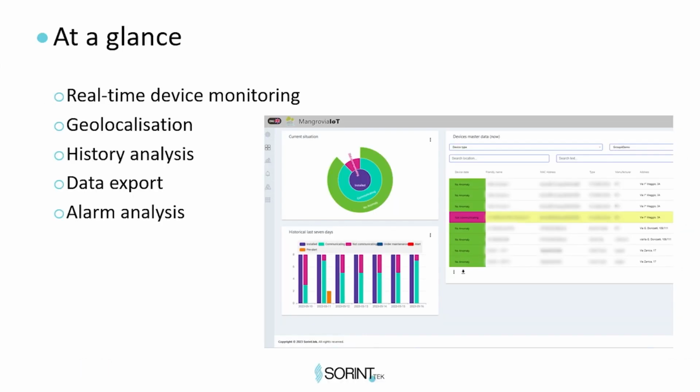MangroviaIoT, therefore, is a tool that can effectively support any business process that wants to reap the benefits of the IoT, transforming real-world measurements into readable and usable data in zero time.